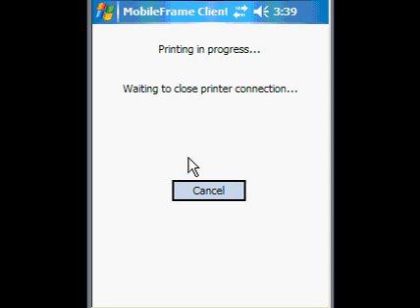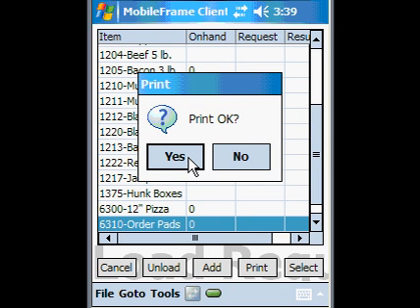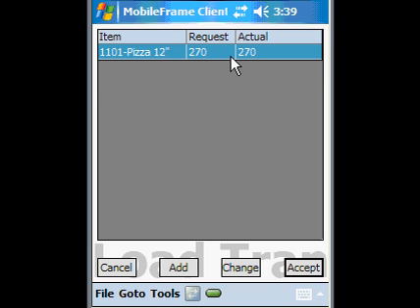Okay, that is now printed. It's going to ask you to hit print OK. You can say no if you need another copy, but let's go ahead and say yes. And now let's go ahead and do the load transfer. This could happen the next day or it could happen back to back. So let's go ahead and do load request.